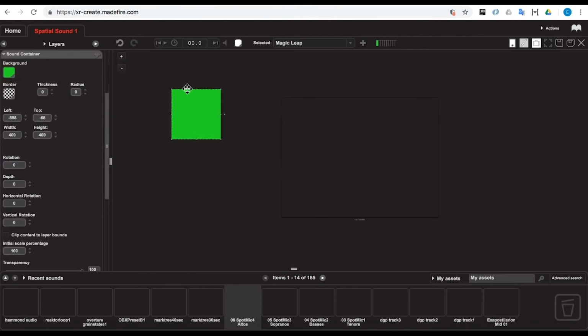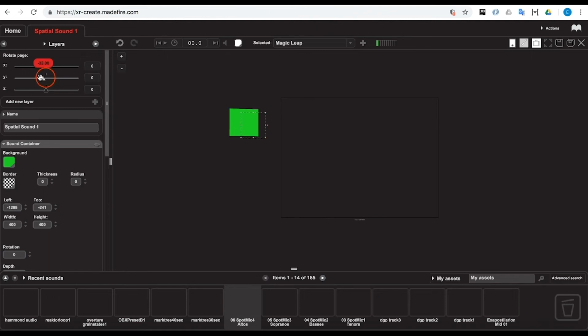First, let's place the sound container in space. We'll give it a depth of 1280, so that's moving it far away from us. You'll see that it got smaller. Then we'll drag it off to the left. Using the Rotate Page widget, you can see where that visual layer is in space.